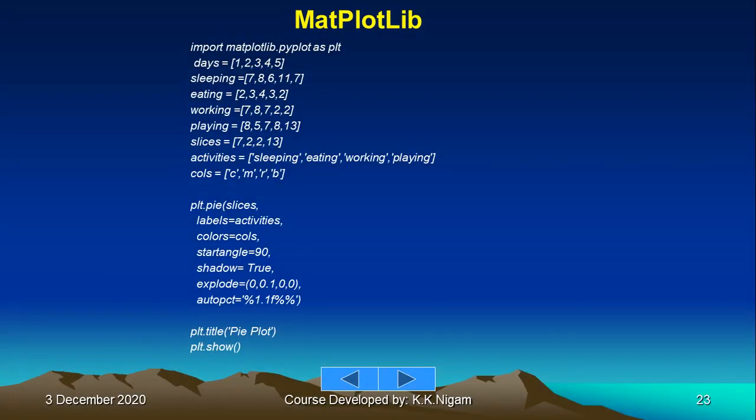For that you can write the code like this: import matplotlib. Days, you have again taken the 5 days. Again the same example that we have seen in the earlier slides: sleeping, eating, working. The same data has been taken, but now we are presenting it in the form of a pie chart. So colors again are the same, CMRB, and the code for that is plt.pie. Pie indicates the type of graph.